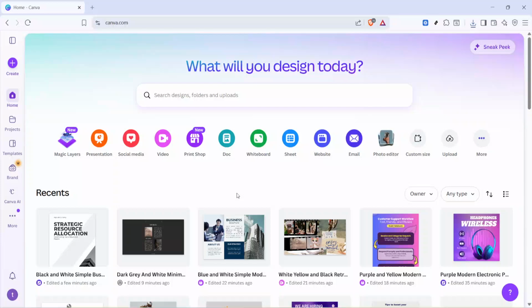In today's video, I'm going to teach you how to create a multi-page Canva website. We'll keep this simple and clear, and by the end, you'll know exactly how to choose a multi-page design and tailor it to your content.